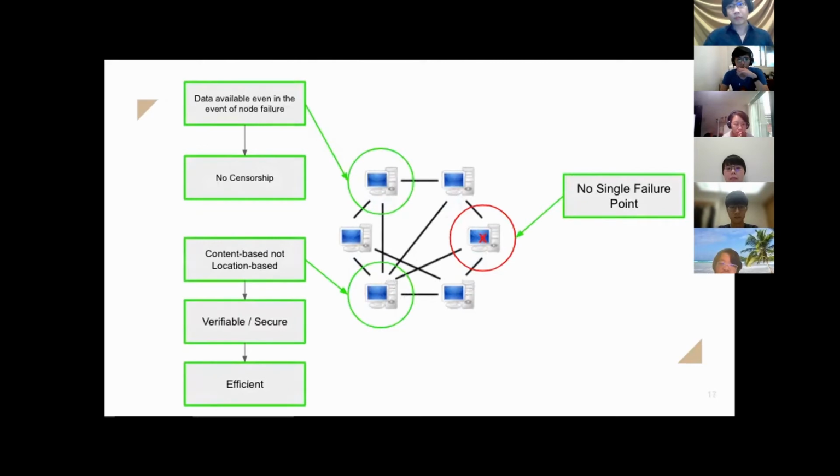Second, when a node gets shut down, it doesn't mean the data access is lost. This means censorship cannot happen easily because if a node goes down, another can pick it up in its stead. Content-based storage and retrieval means the data is more efficient, access is more efficient, secure, and verifiable.